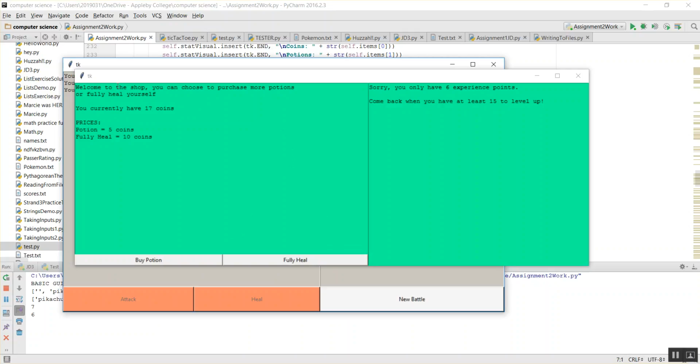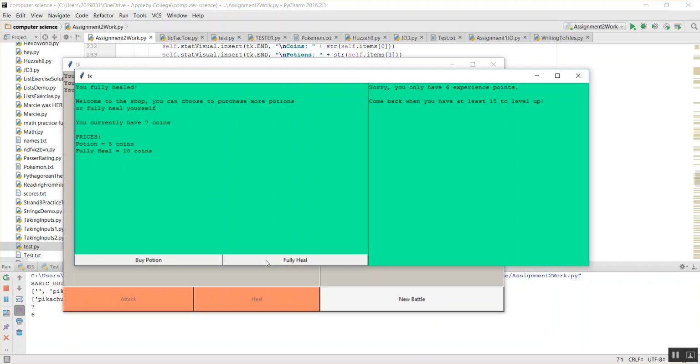It says welcome to the shop. You can choose to purchase more potions or fully heal yourself. It prints how many coins you have, and it shows the prices. So if I wanted to fully heal myself, I'd click that button. It says I fully healed, and then it just prints it again because I have 7 coins left. So if I wanted to buy a potion, I'd buy it. There are 3 potions in my bag.